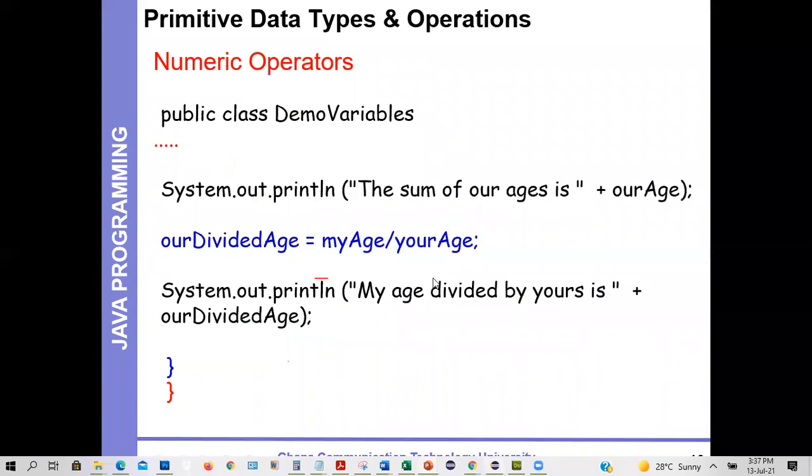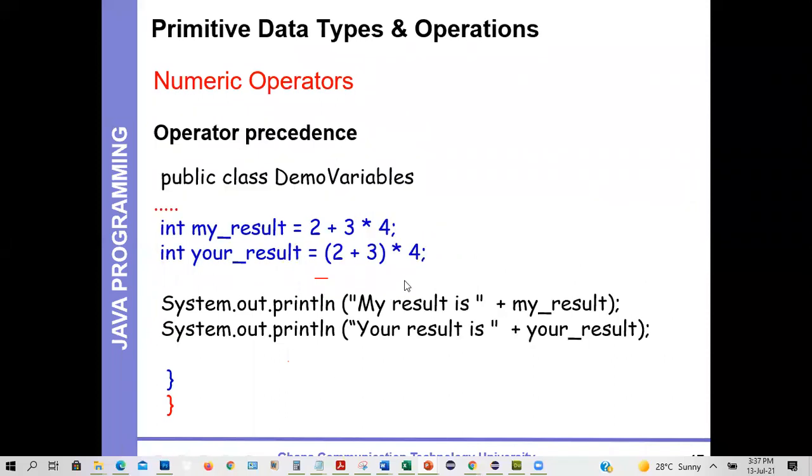Okay, so here I've already done this: my age divided by your age is that, and so on. Now there's what we call operator precedence. If they are all operators, multiplication, division, addition, and so on, and you put things like this, what should be the order, or what should be the result? Because if I have 2 plus 3 times 4, is it just going to go left to right, or is there any precedence?